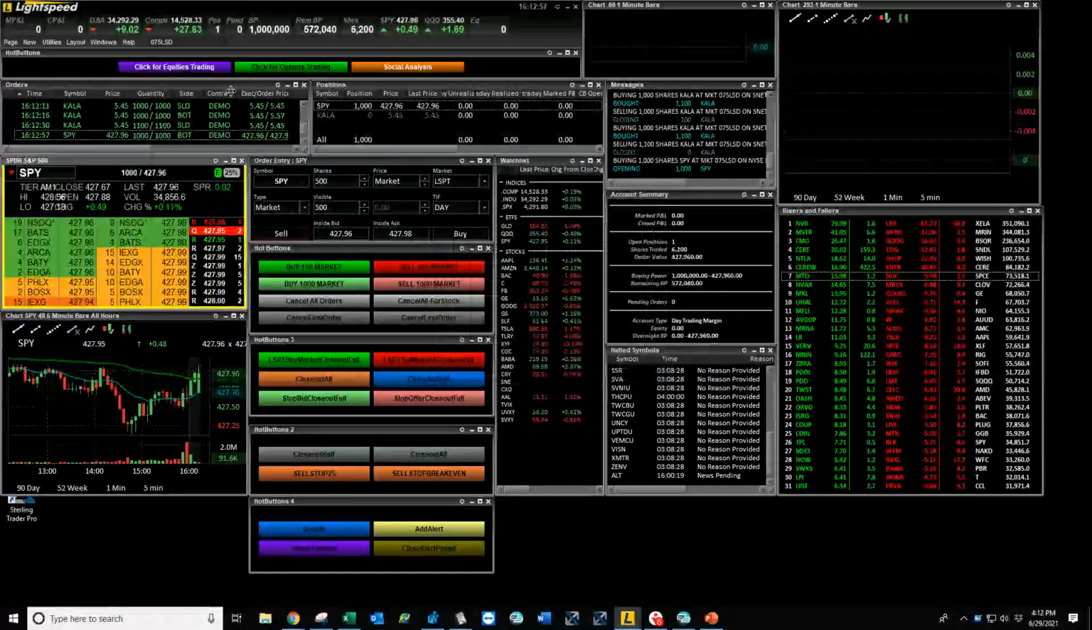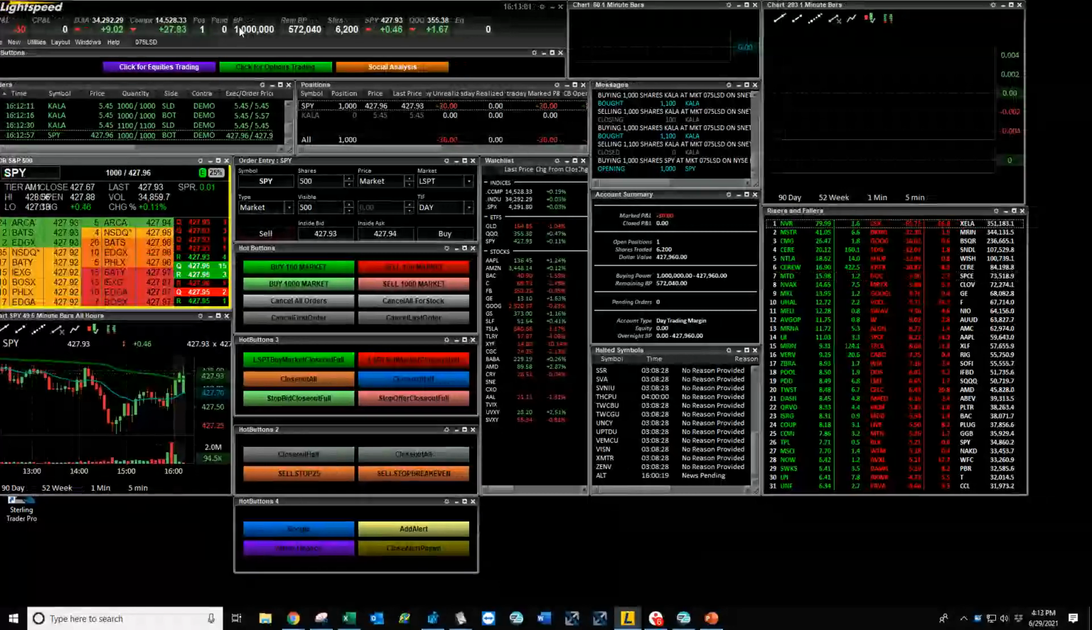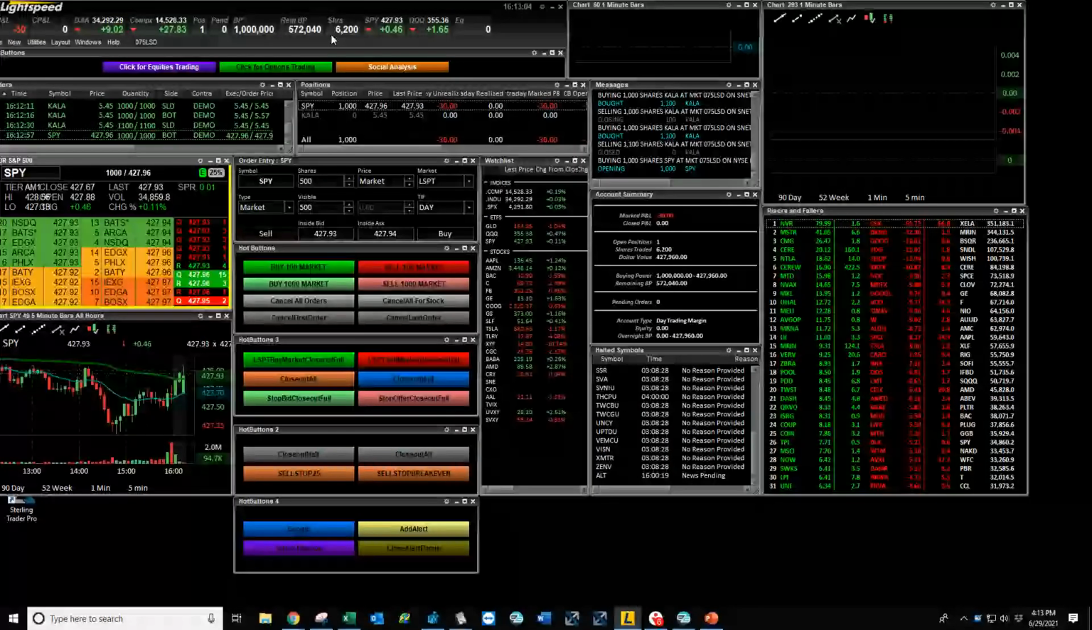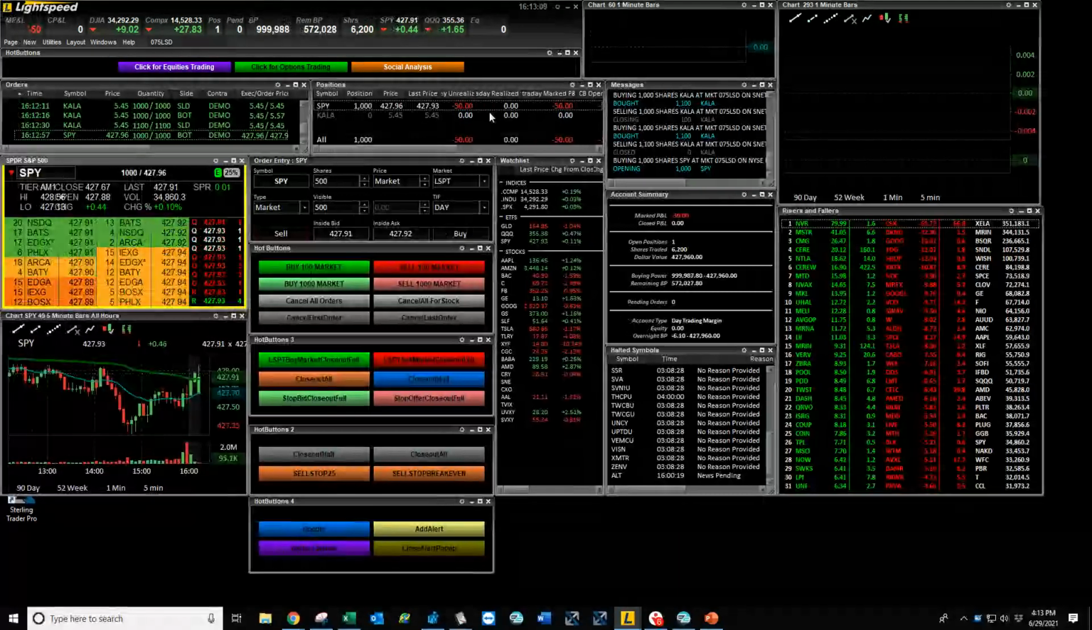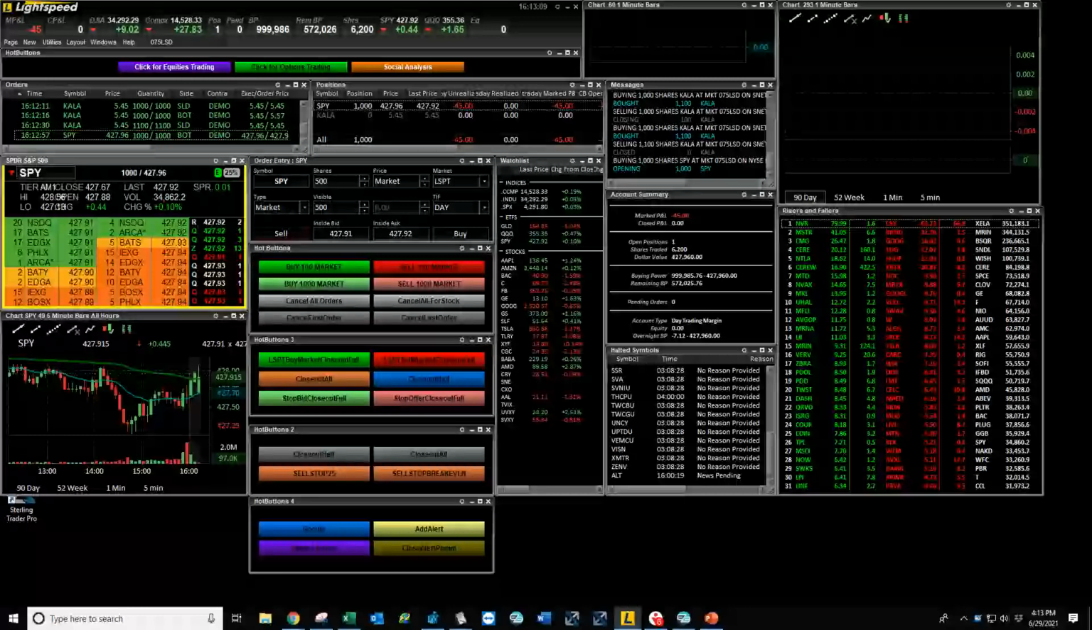So we'll buy some of the SPY. We can see my buying power up top on my AIM index bar, the remaining buying power. It tells me how many shares I've traded on the day. It also gives you your index information here.